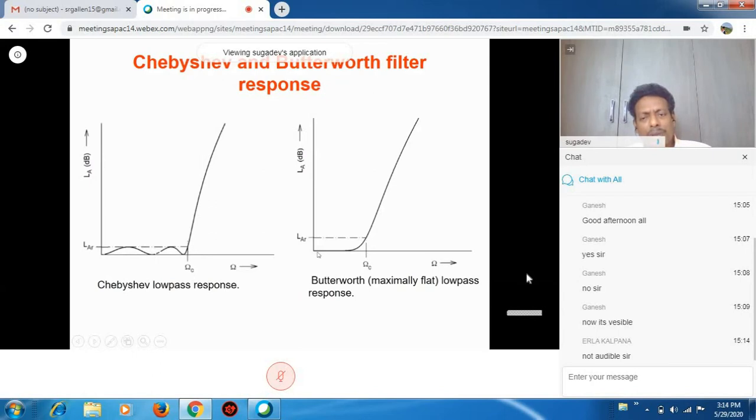But if you come to this Butterworth response, the response is flat. Actually, there's no ripples here. The gain is constant or the attenuation is constant throughout that pass band. And then beyond cutoff, the attenuation gradually increases. But the rate of increase of the attenuation is more gradual in a Butterworth filter. So it doesn't suddenly steeply go up.